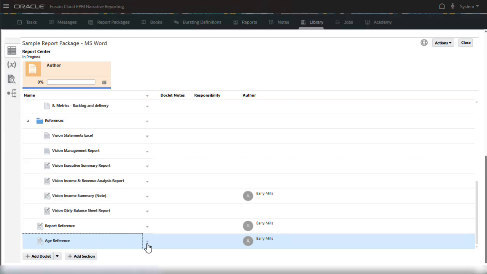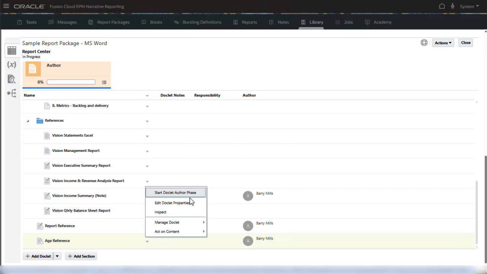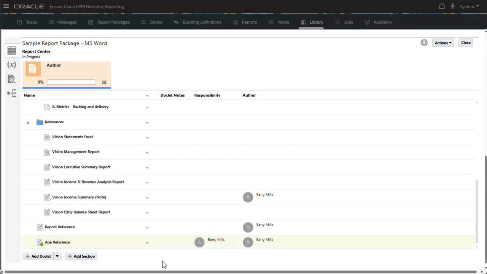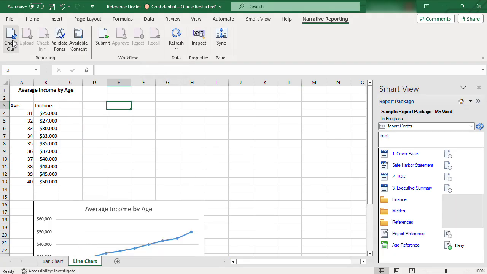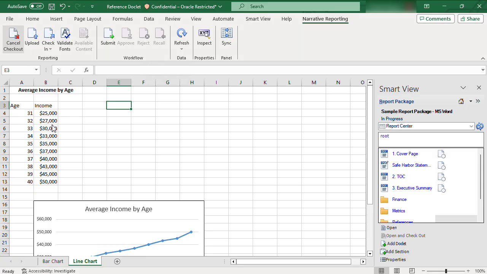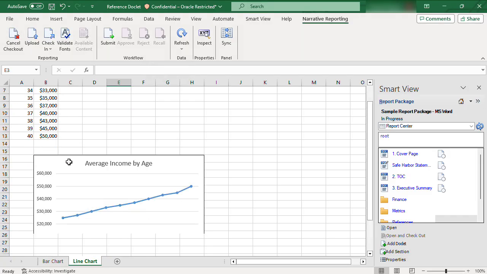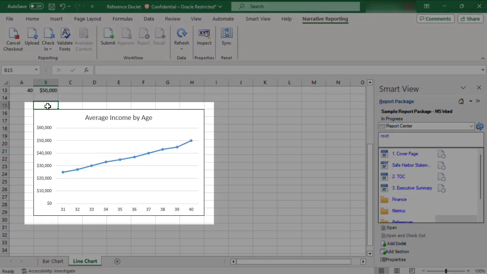Because this demo uses an author phase, the report package owner starts the doclet author phase for the Excel reference doclet. The reference doclet author opens the Excel reference doclet in Smart View and checks it out. In Smart View, the reference doclet author defines an Excel named range around the objects they want to make available. The reference doclet author selects the cells the chart sits on.